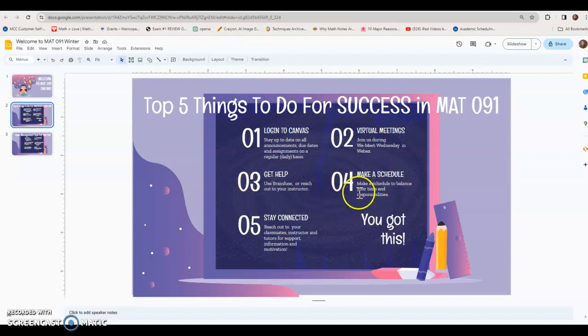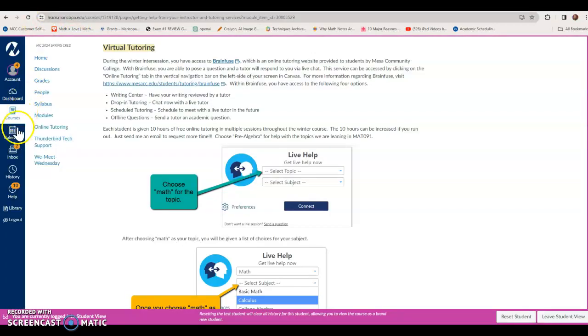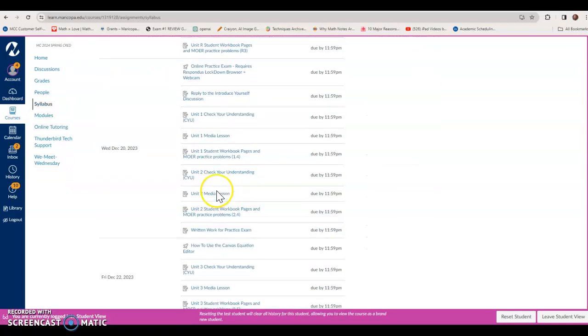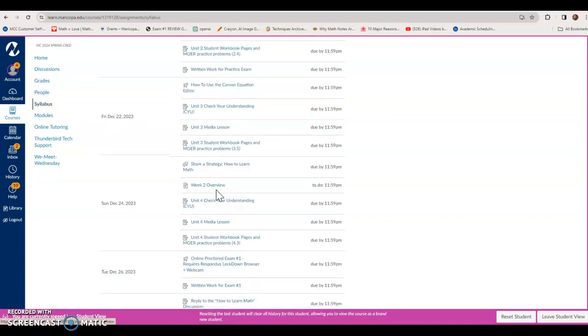Number 4, the next tip for being successful is to make a schedule, especially during this accelerated course. You're really going to need to plan out each week and plan when you're going to be spending your hours working on your assignments and studying for the upcoming exams. One of the best ways to do this is to use the calendar in Canvas. So when you're in Canvas, there's actually 2 calendars I want to show you. The first calendar you'll find if you click on syllabus. You can scroll through all the assignments and all the due dates if you want to.